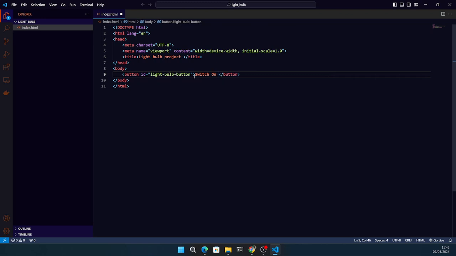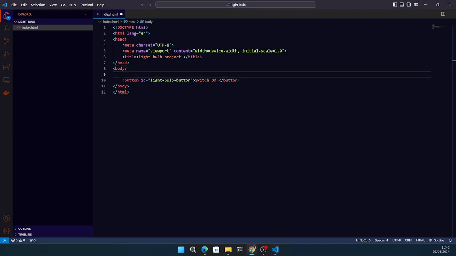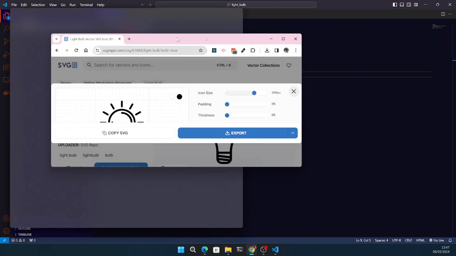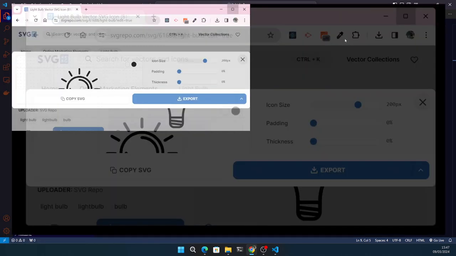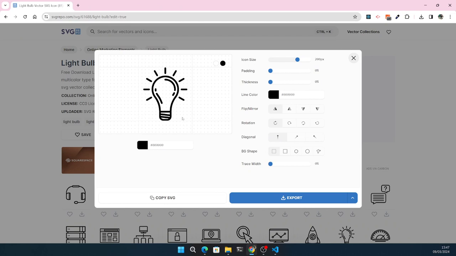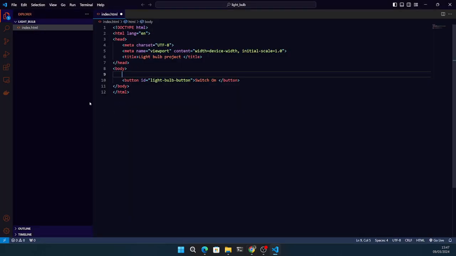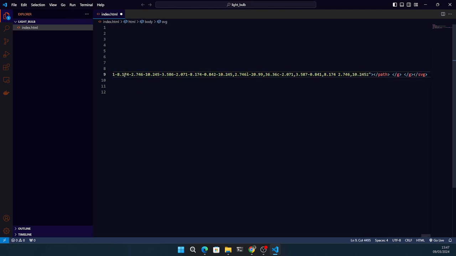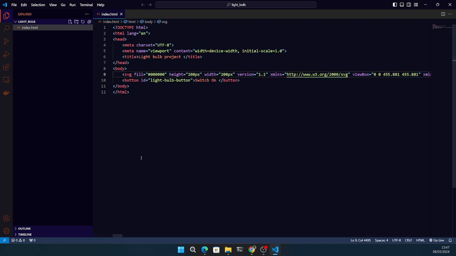Yeah, switch on. And then we also need our SVG element. So I'm going to get it from this website here. I'll just show you. So this website, this is where I'm going to get my SVG element. I'll just copy it here. And then I'll go back to my body inside here and paste it here. So now, as you can see, we have our SVG element.